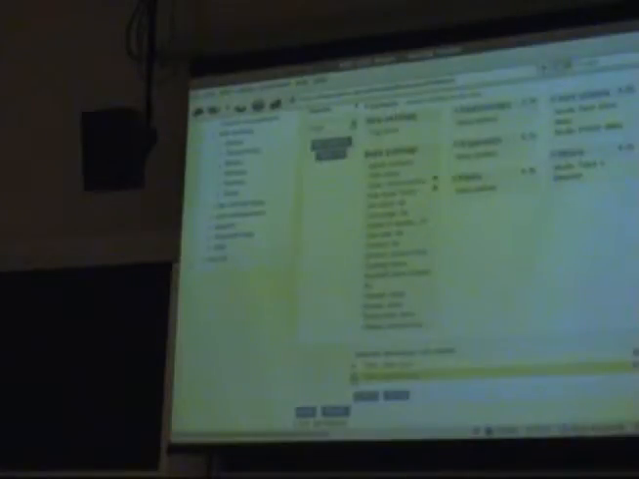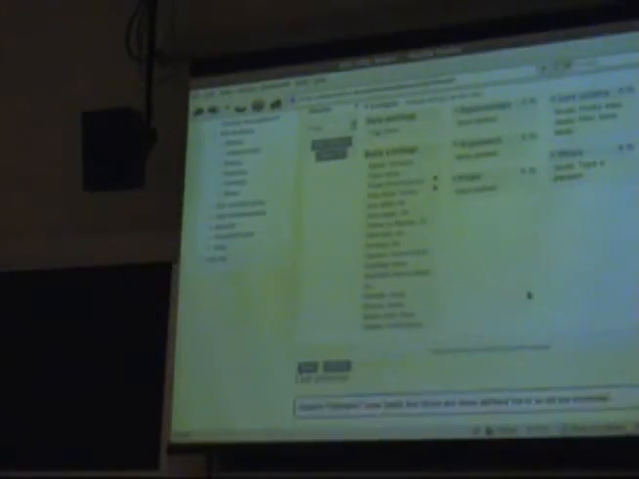So then you can reorder them by just dragging and dropping, and then update. And now sticky's at the top. So when you put sticky, what is sticky?